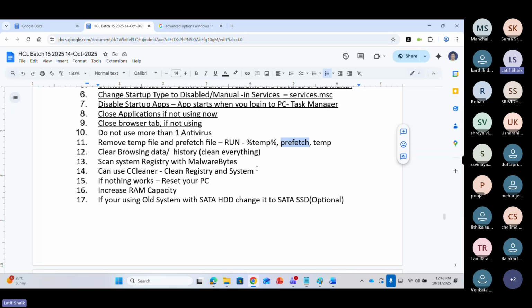Yeah, you can use a CCleaner kind of tool to scan the registry and system, and any temporary files and all will be removed. If nothing works, you can try reset PC. Also, it is helpful to increase your RAM capacity. If you increase the RAM capacity, the system runs smoothly.